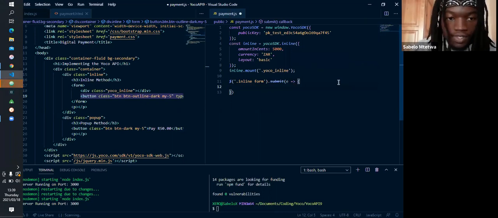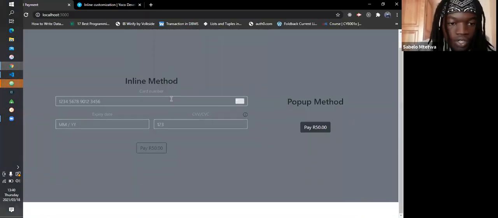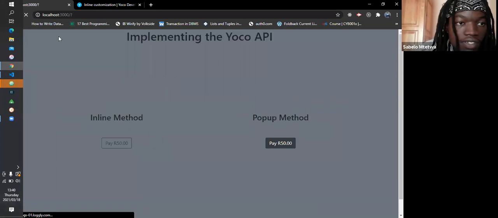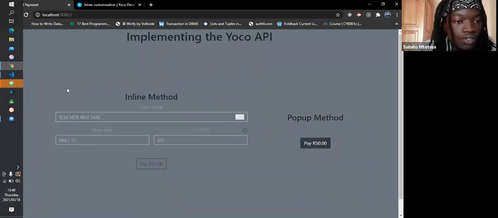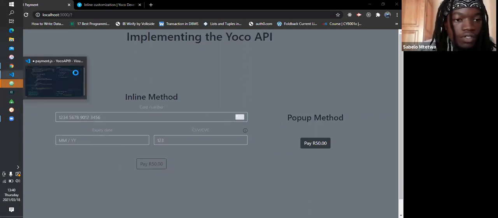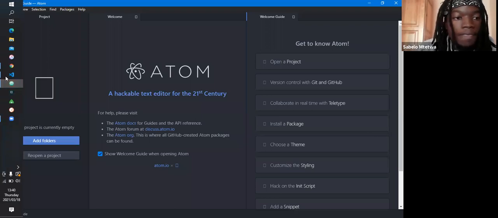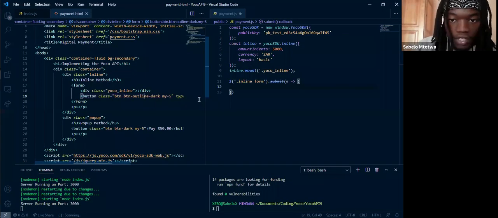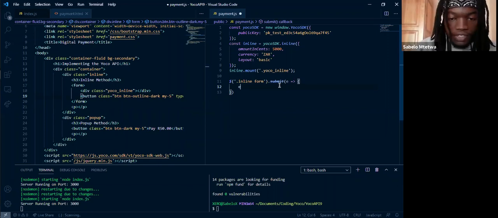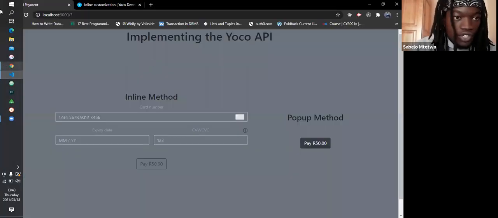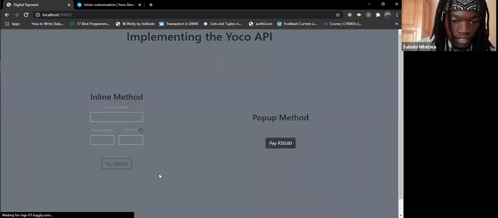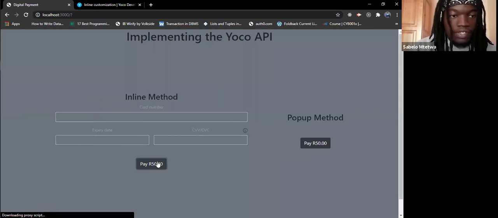the first thing I want to do, when you notice here, when you press this button, it always refreshes. I don't want that to happen, so I'll remove that functionality by saying e.preventDefault. If you check that out, it won't refresh. When you press the button, nothing happens, which is good.